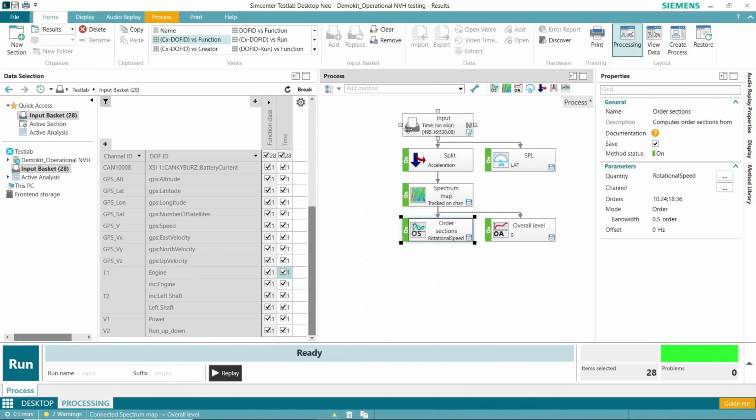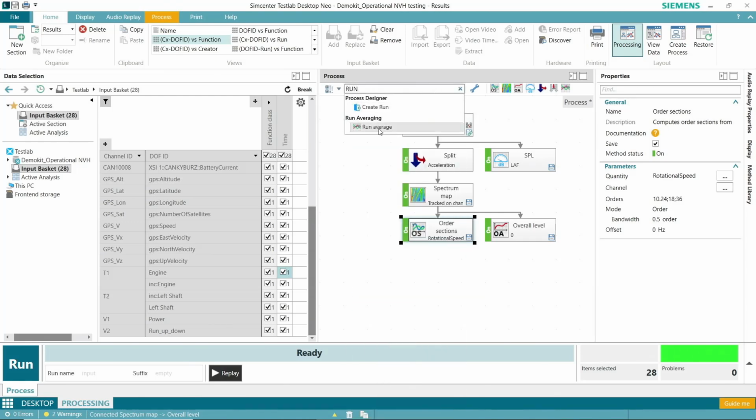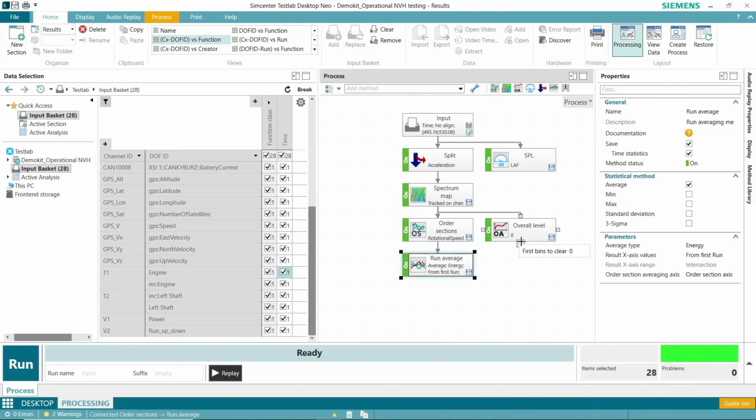So I mentioned that I'm processing two different segments. So for each of the segments, these functions will be calculated. So at the end, if I want to average them and see how it looks, I can use the run average block. So I connect here all my data from orders, overall level, directly to the run average. So I have a process. It's a process that is used a lot in NVH. I can give a run name. Let's say I will call it quick processing, and then I can run this process.